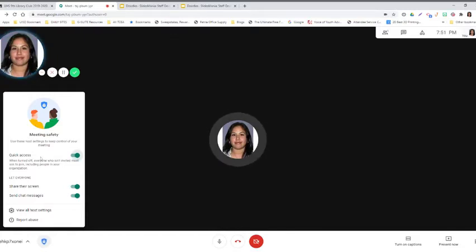In other words, that means that you have quick access located here. Right here, quick access is on. So if anybody wants to log into your Google Meet and they have a UIZ domain, then they can. But once you turn that off, then everybody that is invited to the Meet will have to knock. So let me go ahead and turn that off.